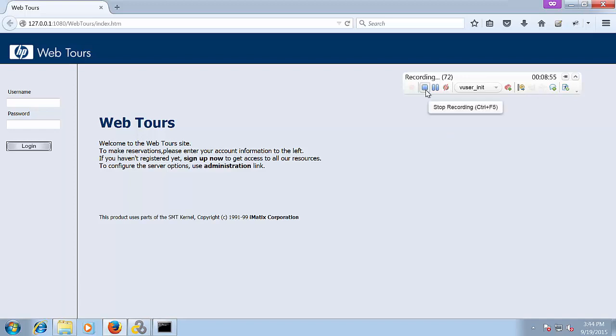The stop recording button will terminate recording and VuGen will generate a script against these captured events. The pause recording button will pause the current recording. VuGen will not capture any kind of event, even if the system under test, in our case Web Tours, sends and receives responses from the server. The cancel recording button will cancel the event capturing and there will be no script generated at all.